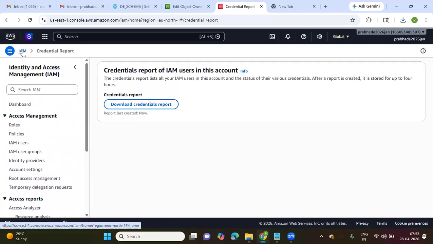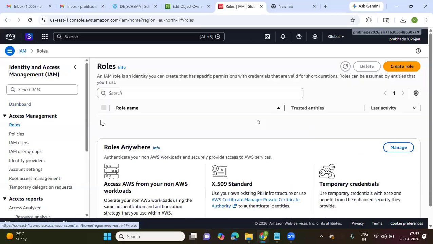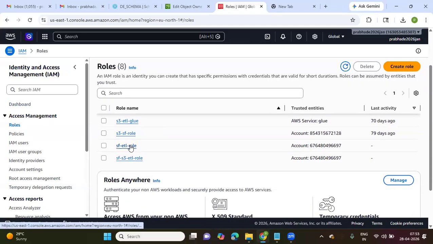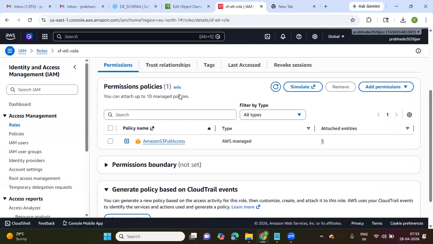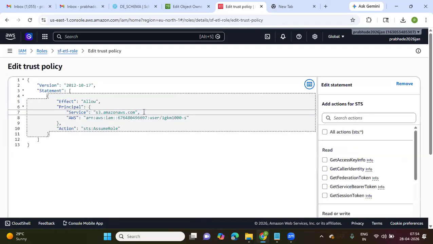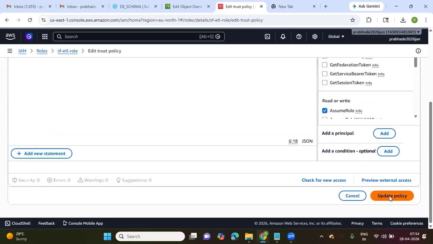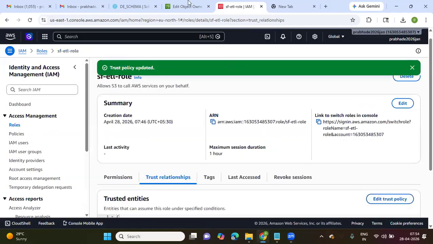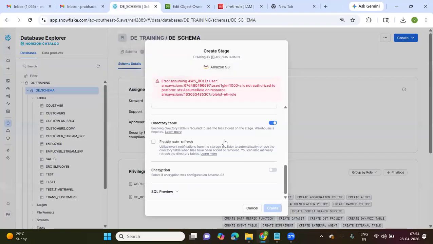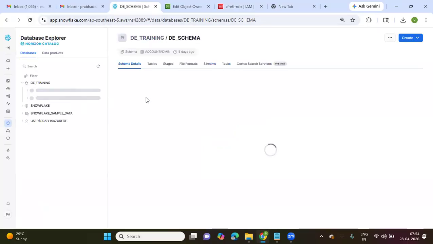One second. Roles. Let us give one more try with the role. I got an idea. Let's try this. Edit policy. Remove this service. Update policy. And let's try this one last time. Otherwise, we'll go with the other concepts. We'll see these two words and I'll try to figure out somehow.